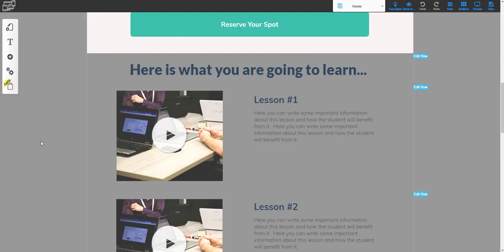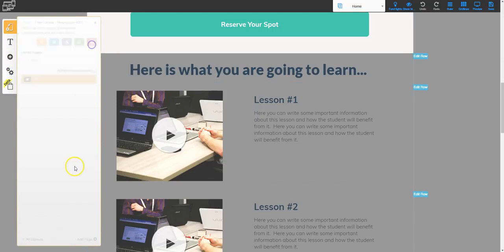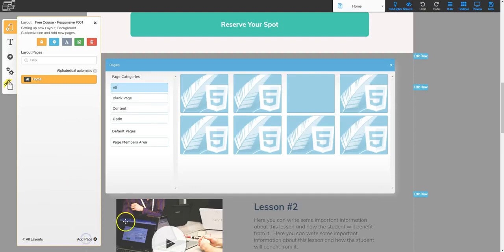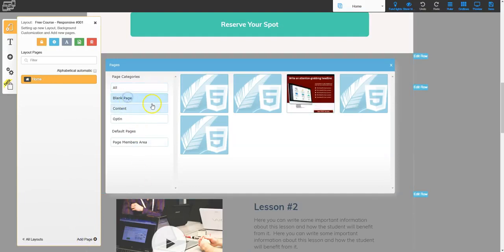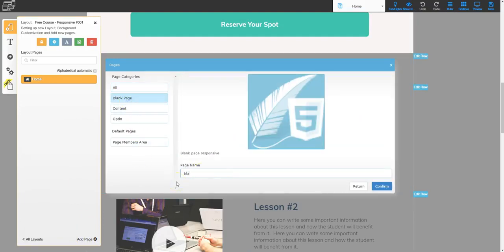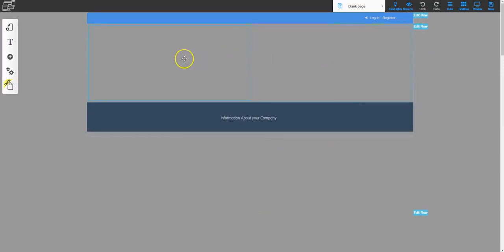So let's take a look at a blank screen, and we'll look more at the idea of rows versus columns. So I'm going to go to Pages. I'm going to click my arrow to go into the main layout, and then I'm going to click Add Page, and I'm just going to choose a blank page, and I'm going to name it Blank Page. And now it's added the blank page in there, and as you can see, the body has one row, and that one row has two columns.